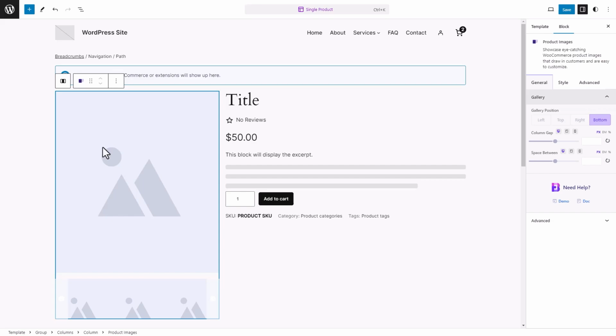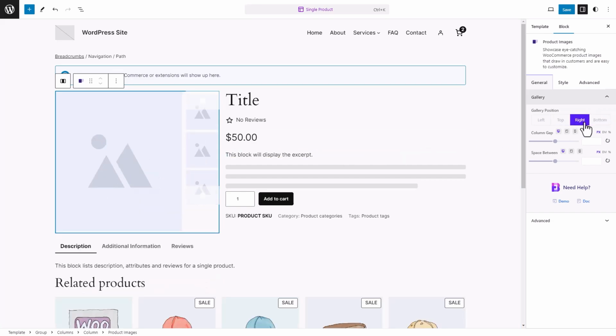From the General tab, you can choose the Product Images Gallery position. Adjust the column gap and spacing between the images to create a layout you like.